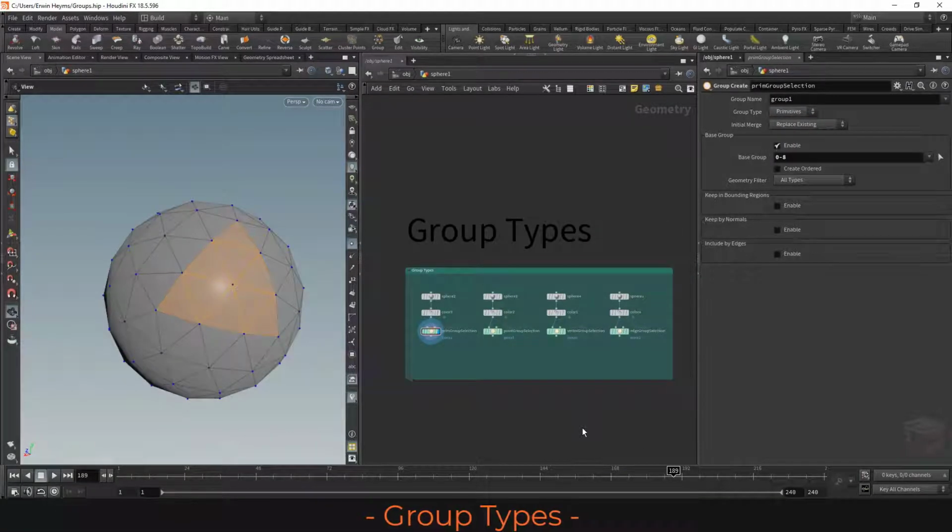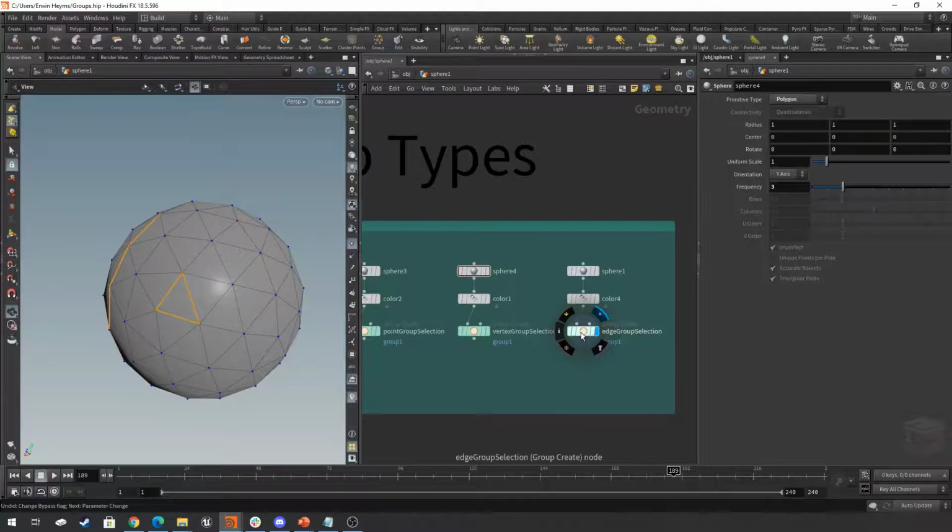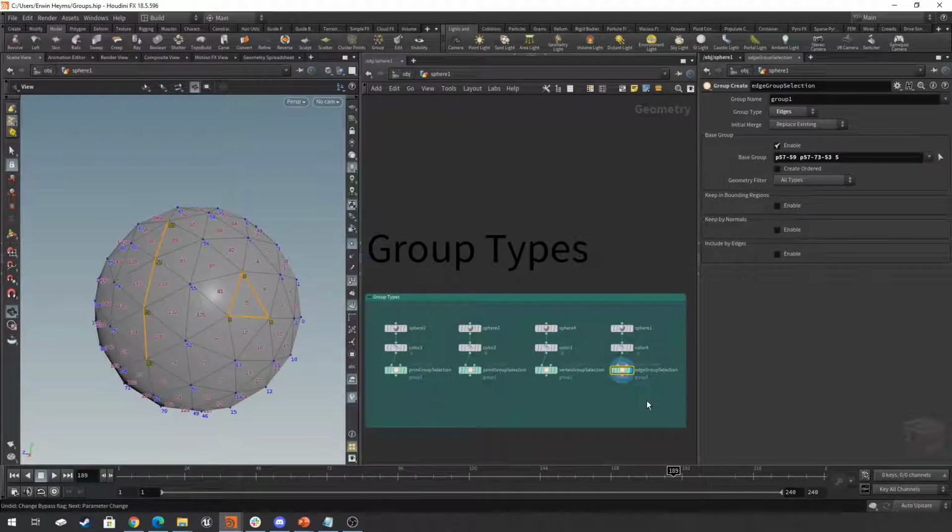Alright, so let's quickly have a look at the different types of groups that we can add to our geometry. We have one for every single type of element that we've discussed so far, such as primitives, points, and vertices. But we also have access to the edge group as well. Now when it comes to groups, edge groups actually hold a special status in Houdini. Unlike the other ones, edge groups actually don't have an attribute equivalent. Like there are primitive, point, and vertex attributes, but we can't actually find edge attributes in Houdini.